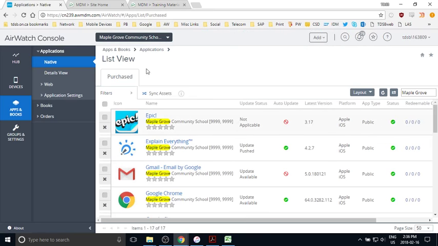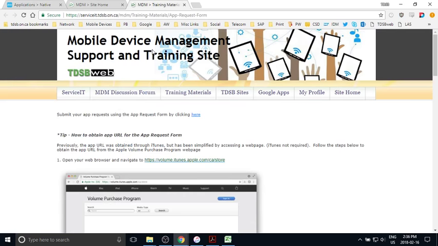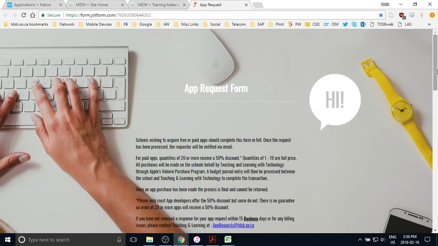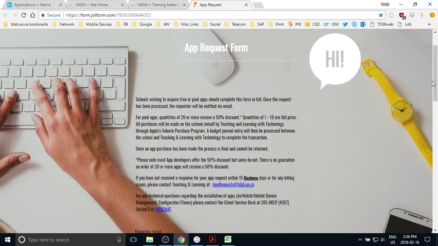So these apps that are over here, they didn't get here magically. I actually submitted this app request form by clicking here. And the app request form is actually pretty straightforward. If you're requesting free apps, it usually takes about 1 or 2 business days. If you're getting a paid app, however, it can take anywhere from up to 15 business days, unfortunately.